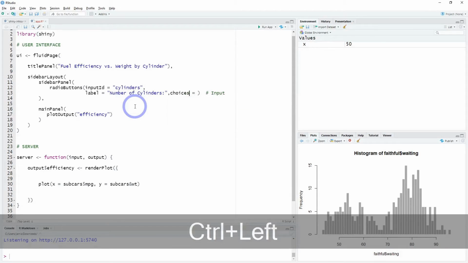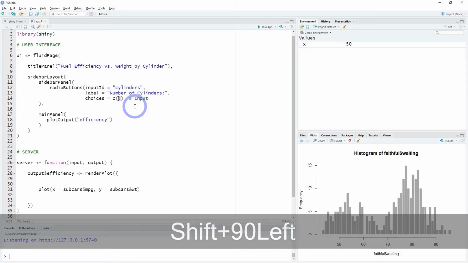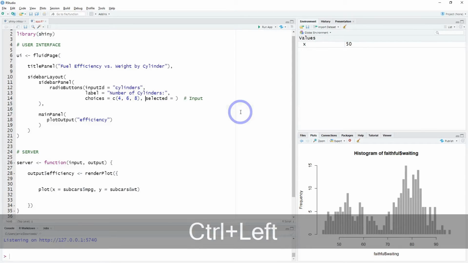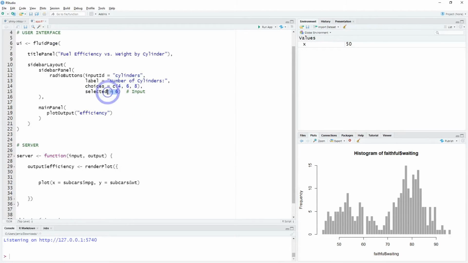The next argument is choices. With choices, we simply provide all of the different options that the user can select. So we're going to choose 4, 6, and 8, because there are 4, 6, and 8 cylinder engines in the data set. And lastly, selected is essentially the default choice that you want selected as soon as the app is opened up. So you can set default choices. You don't always have to do this, but it's just going to make coding easier for us. Otherwise, we have to get a little bit more sophisticated with this.